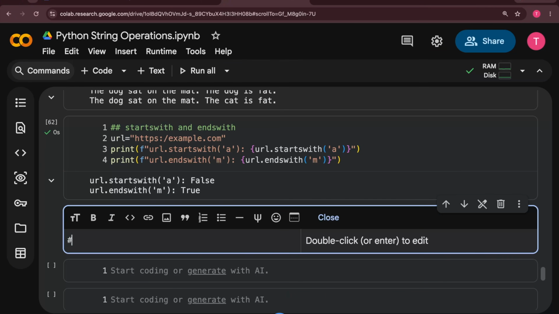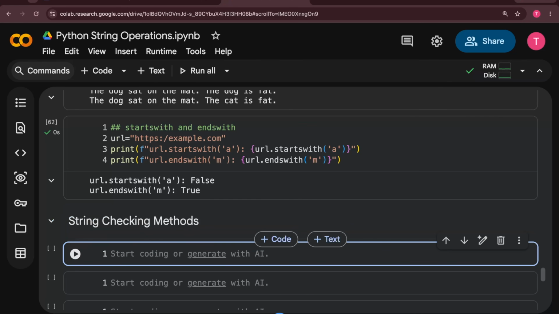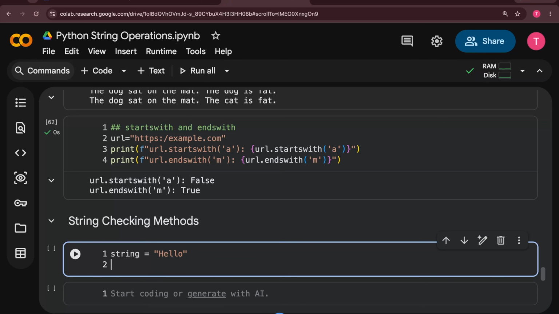So the next thing that I discuss is string checking methods. There are multiple string checking methods that are there, and I will discuss them. Okay, so let's say you have a string like that: hello. And I have a method called string dot isalpha.